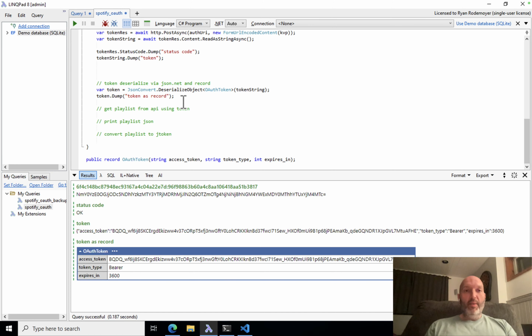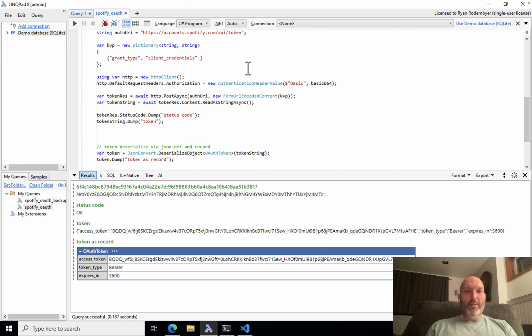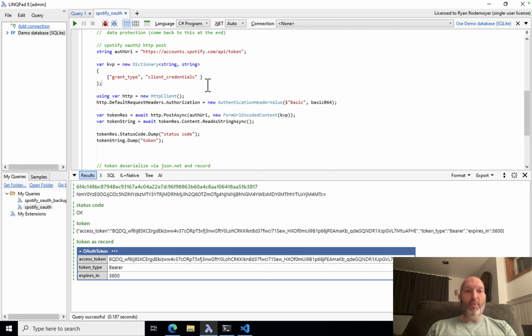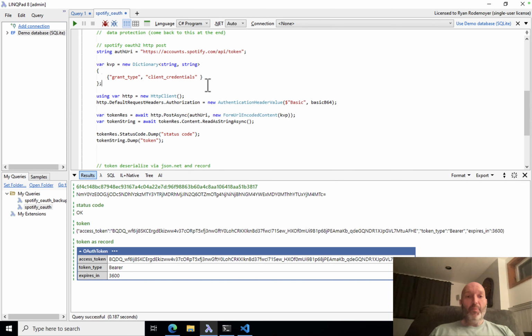Cool. So within a few statements here, we have an OAuth token from Spotify using the client credentials flow. We're using client credentials because we are making calls on behalf of an application. Right now, just assume LINQPad is my application. There is no user, there is only an app. This is why we're using the client credentials flow.